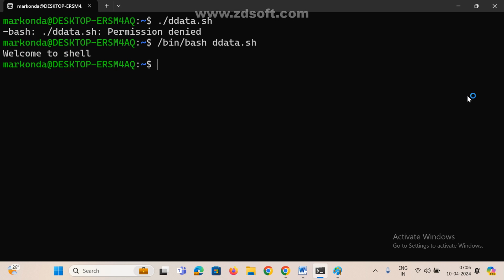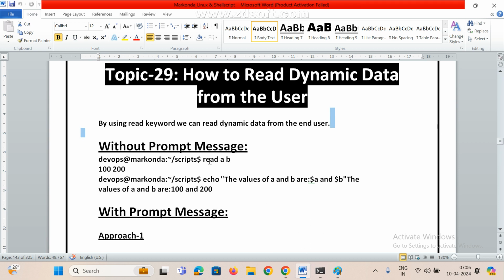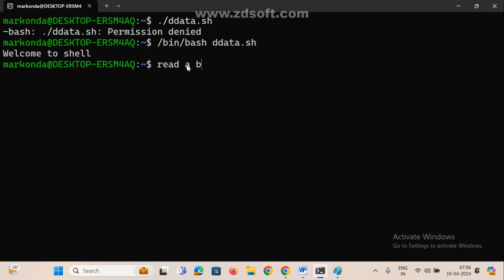If you want to read any data dynamically, this is the keyword: read. For example, read a, b, whatever variables you want. Here these are the variables, and read is the keyword. For example, I gave read a. Now the cursor comes to the next line and it is waiting for user input. For example, here I am giving 100.